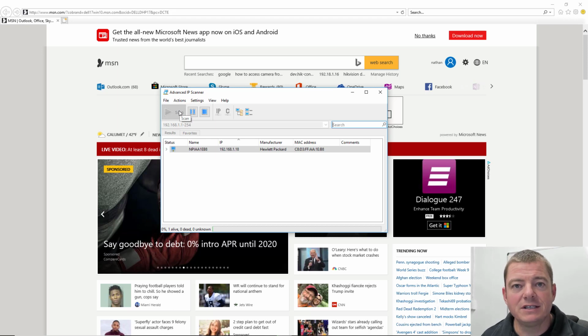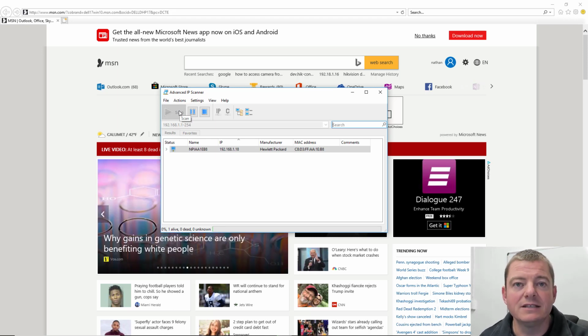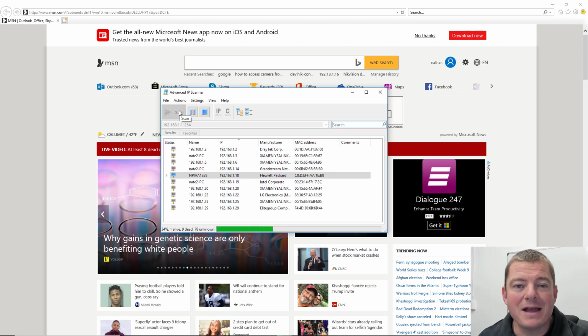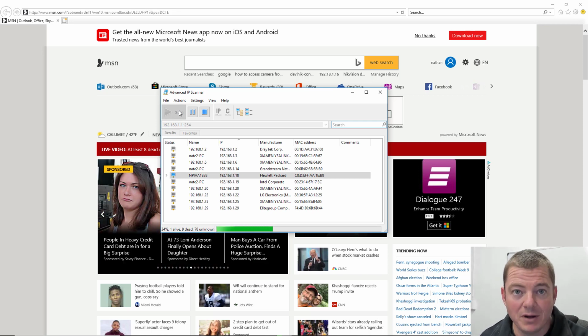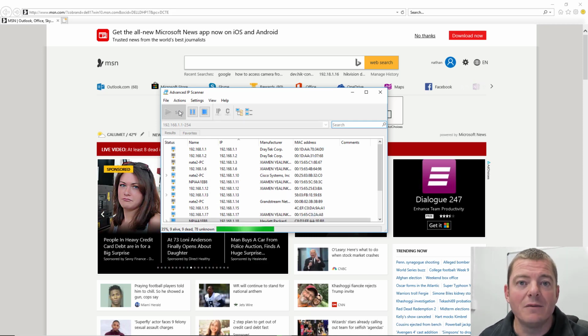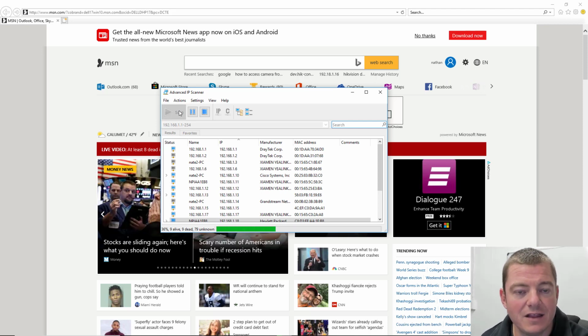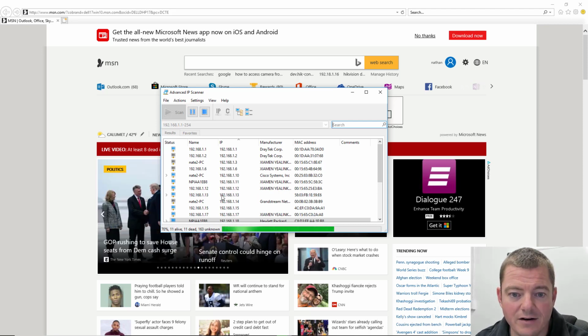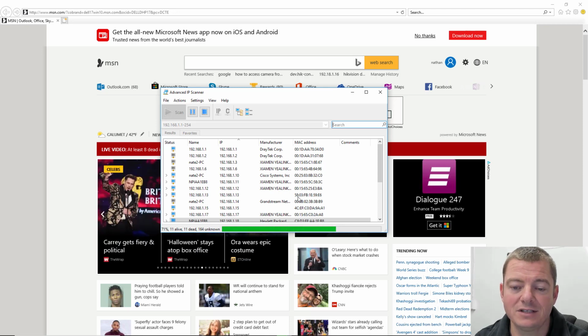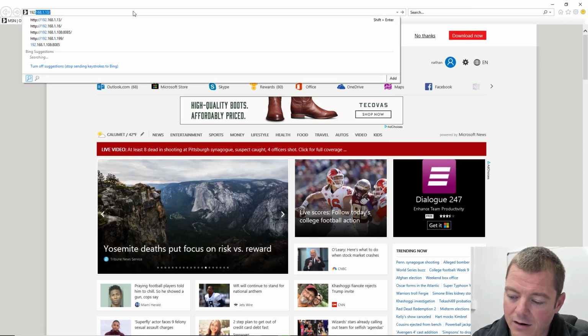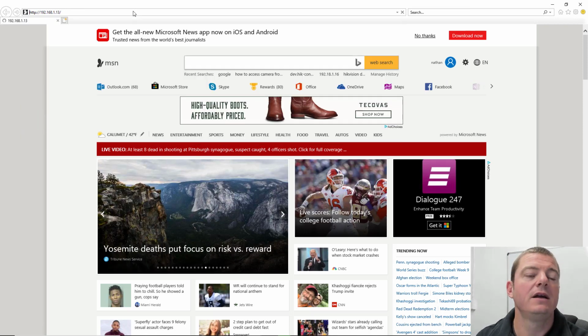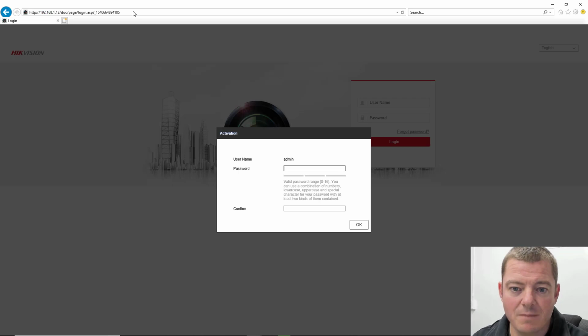With Hikvision, as you'll see here because I've already done this, the manufacturer name Hikvision does not show up. But I know from my experience that Hikvision MAC addresses start off with 58, so it's right here, 192.168.1.13, and there is the MAC address of my unit. So I will type that IP address in right here and hit enter.